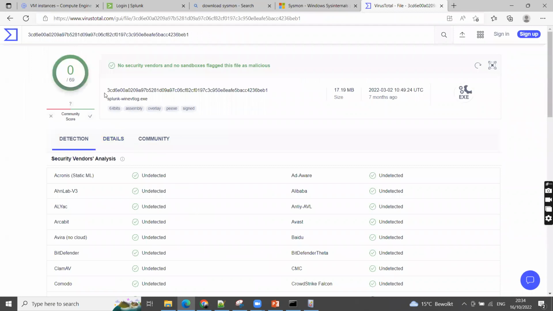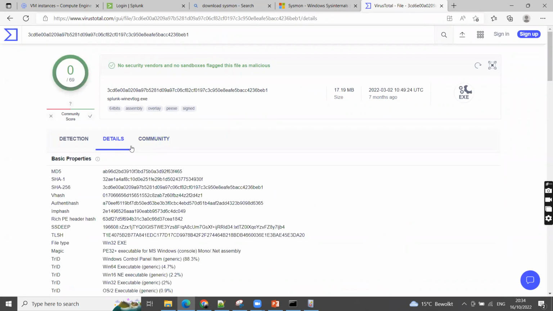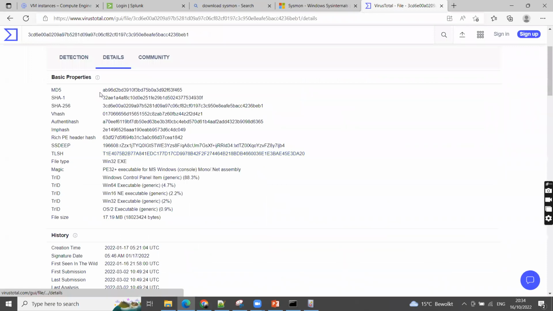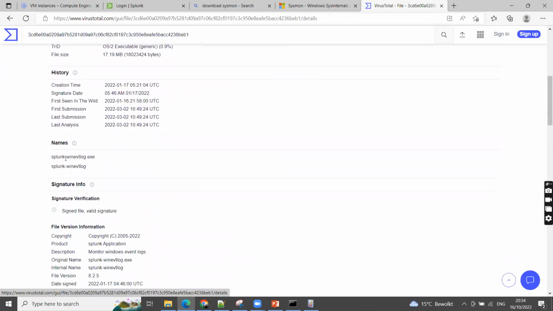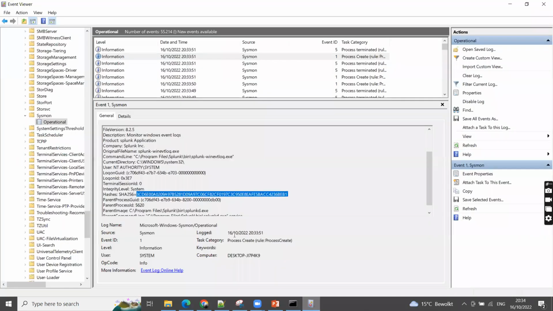So if I search for this one detail, you can see there are different hashes: MD5, SHA-1, SHA-256, and mhash. This is basically a hash of splunk-winevtlog.exe. I will just show you. You can see splunk-winevtlog.exe. So this hash.